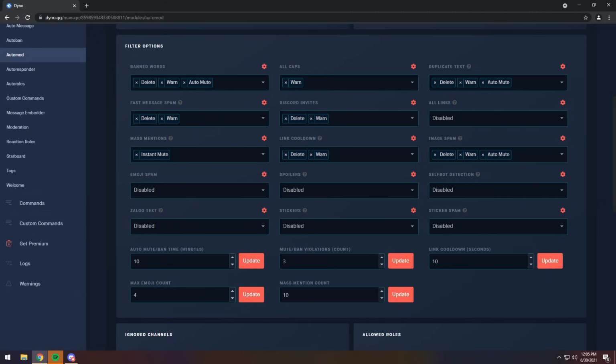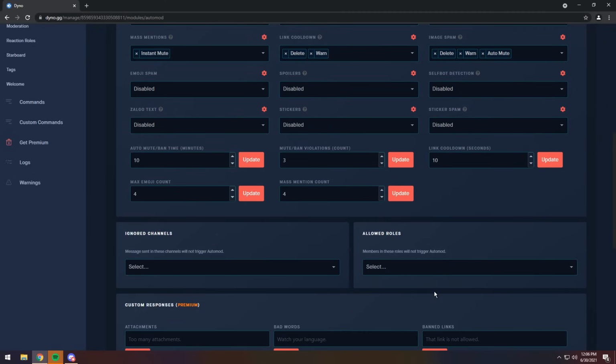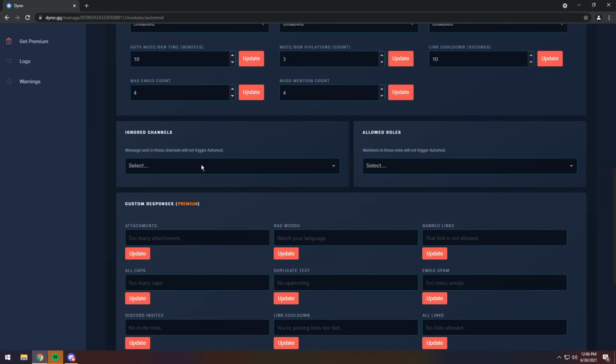Now, a couple more options are link cooldown. So this allows you to set how many links can be sent in however many seconds. So this is 1 link per 10 seconds. Then there's max emoji count and mass mention count. I would set this to 4 because if anyone mentions more than 4 people, they're probably mass mentioning. Anyways, scrolling down, you have ignored channels. So you can do this specifically for staff chat or admin chat or maybe tickets or whatever.